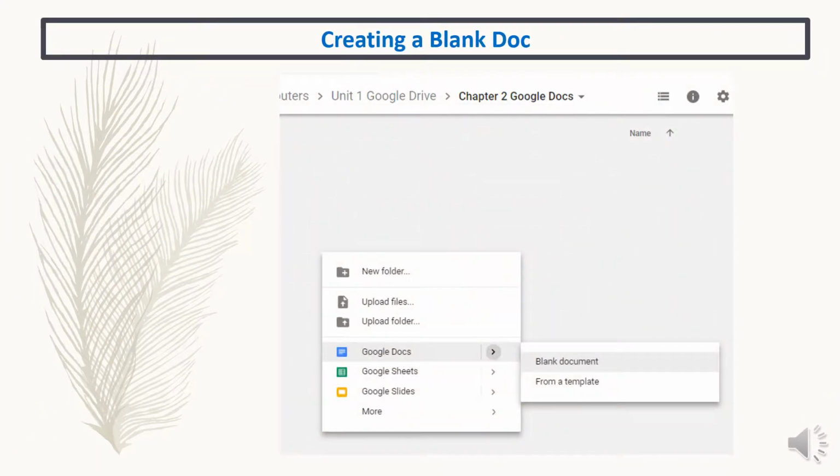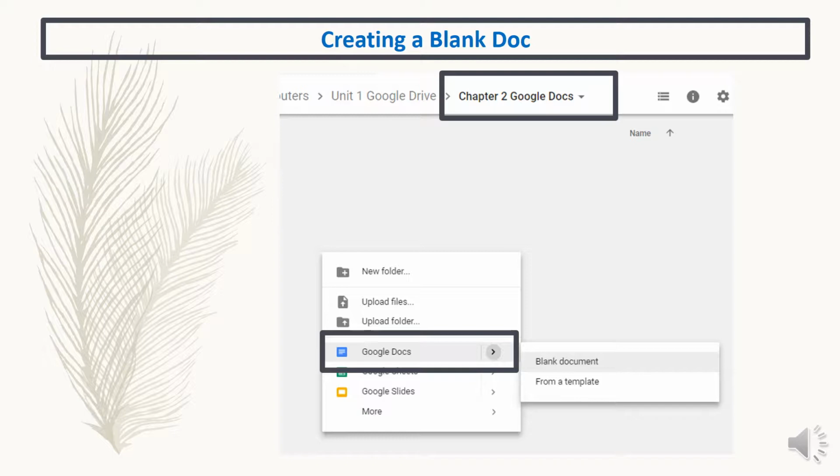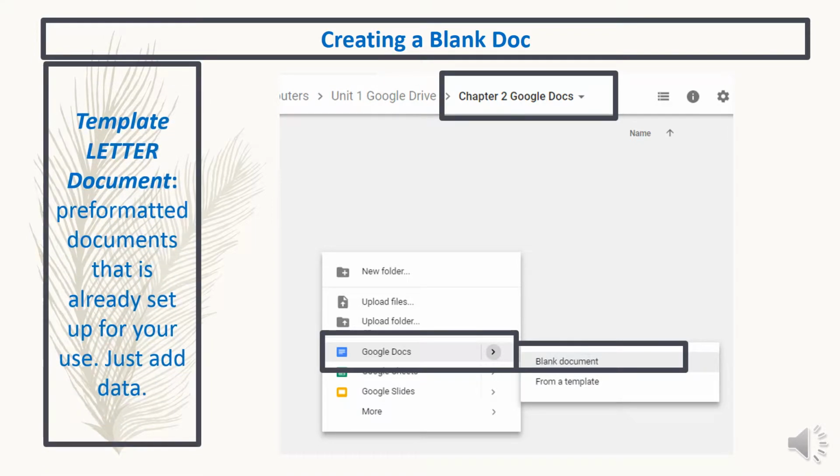Before creating your blank document, again, make sure that you're in your Chapter 2 Google Docs folder. Then you will right-click anywhere on the screen, and you will see in the drop-down menu an icon for Google Docs, and if you scroll your cursor over the arrow, you will see one for blank document, and you'll see one from a template. We want from a blank document. A letter template is largely a pre-formatted document that's already set up and designed for you. All you need to do is add data.